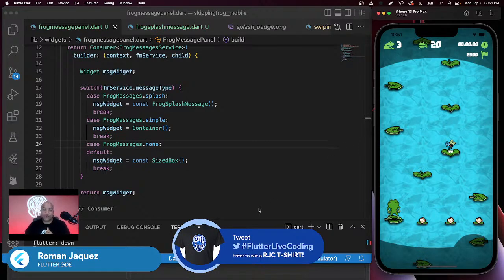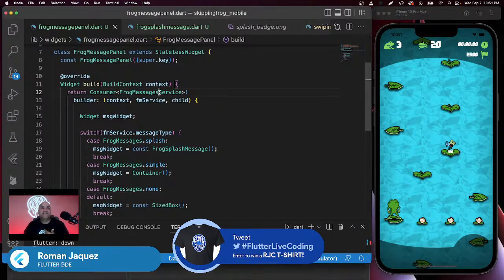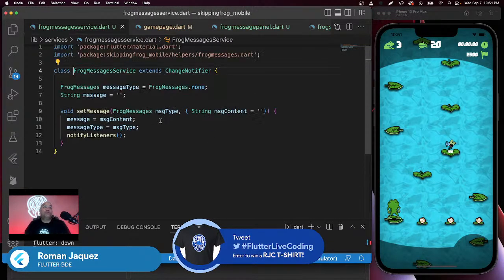The way that I'm going to do it is in a very short period of time. I am going to reset the frog message panel to none. I'm going to reset it very quick. How would I do it? This is how I would do it. You see here in this method, you're calling the set message, passing the message type and the content, and you're just setting it like that. Check this out. I am actually going to reset it in a timer also. I'm going to reset it real quick so that it just goes away.